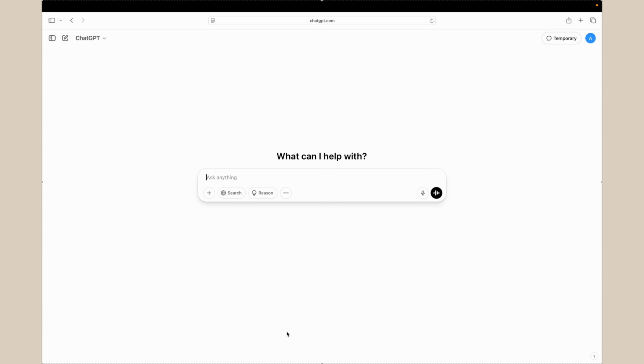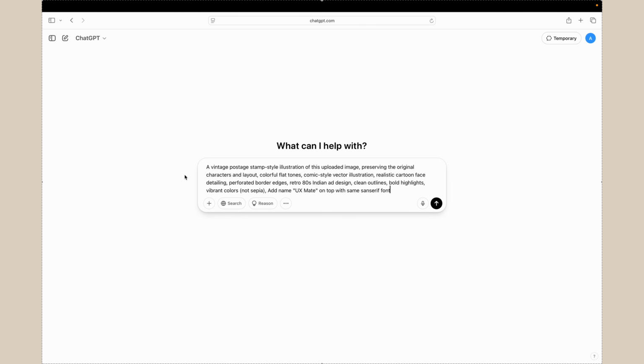So here I am in ChatGPT, so I'll quickly add the prompt here. The prompt is pretty simple. We are letting ChatGPT know: a vintage postage stamp style illustration of the uploaded image, preserving the original characteristics of the layout and the character, colorful and flat tone, comic style, vector illustration, realistic cartoon face, detailing and pre-formatted border edges, retro 80s Indian ad style, clean outlines, bold highlights, and vintage colors, not sepia. Vibrant colors, not sepia. And we are also letting it know to add a name, UXmate, on the top.